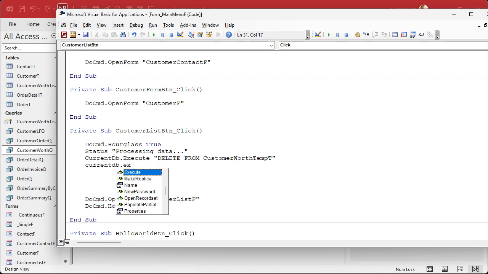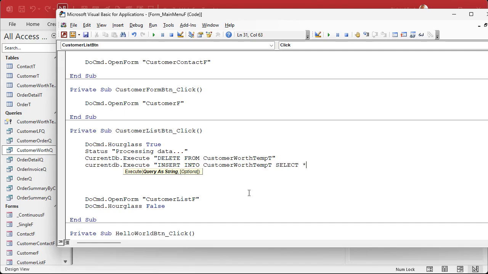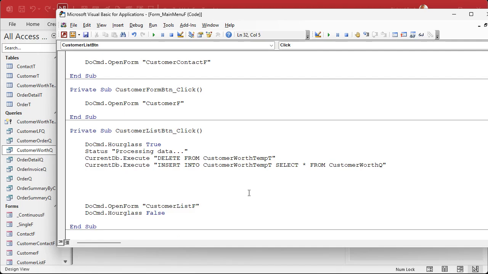CurrentDb.Execute. Now we're going to run our append query, and in SQL, it's INSERT INTO. Where are we inserting into? CustomerWorthTempT. Where are the records we want to get? Well, they're in the CustomerWorthQ. Now, if you want all of them, which we do, it's going to be SELECT * FROM CustomerWorthQ. That's it. That's an append query. It's just take all the records, select star, all the fields, from CustomerWorthQ, and put them into the CustomerWorthTempT. Okay?